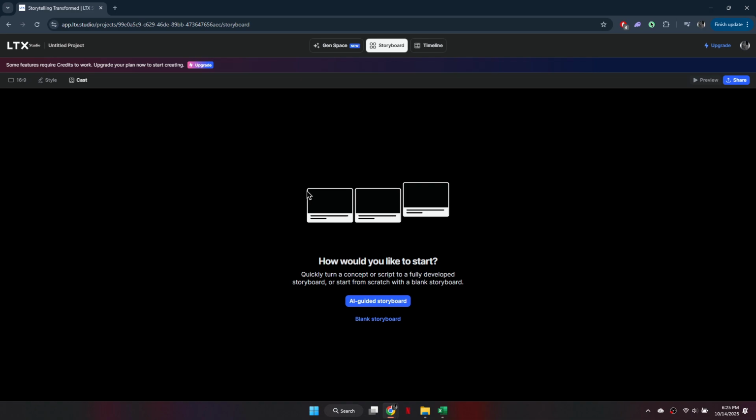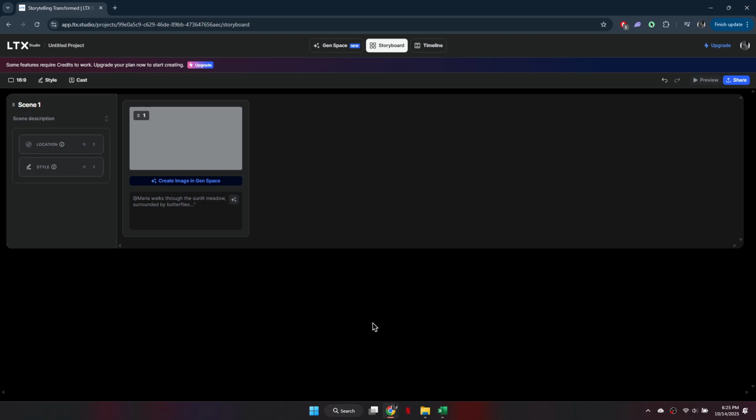On the main page, choose the option Blank Storyboard to start from scratch. You'll then see a clean interface with your scenes displayed at the top. This layout allows you to visualize your story easily.